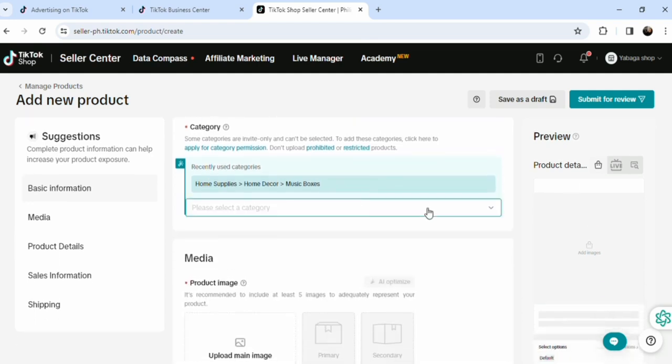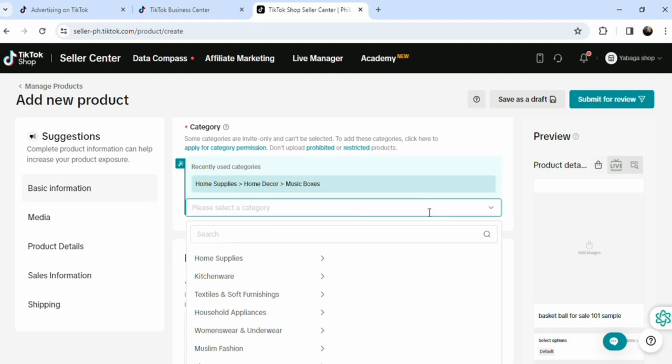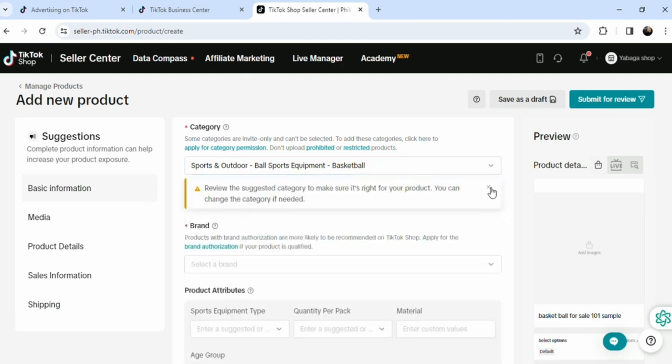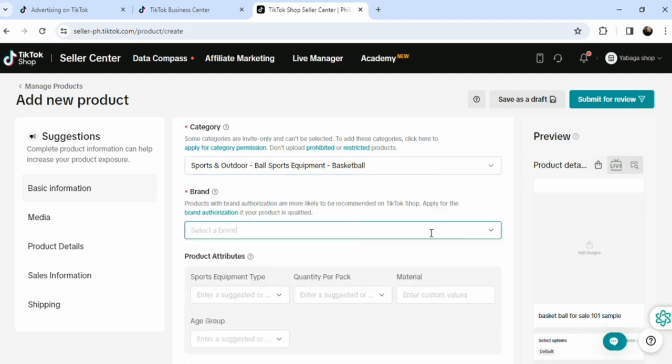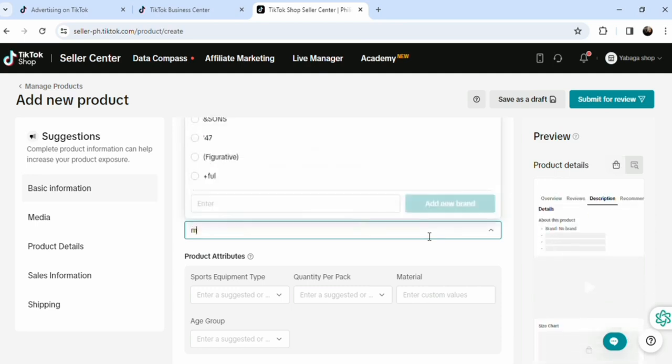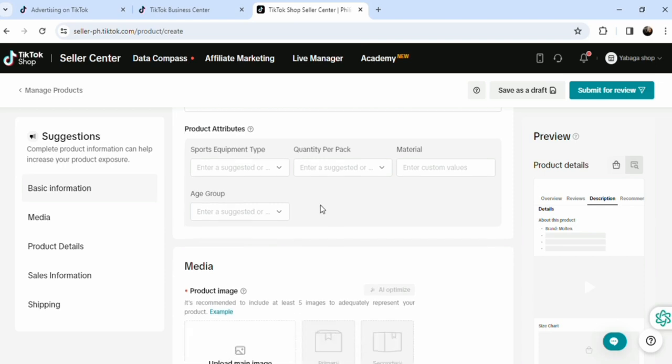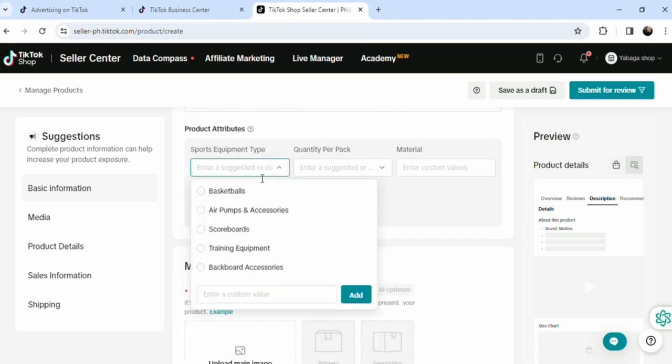Now once we add things up, what's the category? It's of course sports and outdoor. So it's ball sport, equipment for ball sports. It's really crucial to fill all this up. The brand, let's say it's Spalding or Molten. Let's choose Molten. And you should use legitimate brands, by the way. It's not going to work if it's not legitimate. So sport type: equipment, basketballs, earphones, scoreboard. There's a lot of options here.